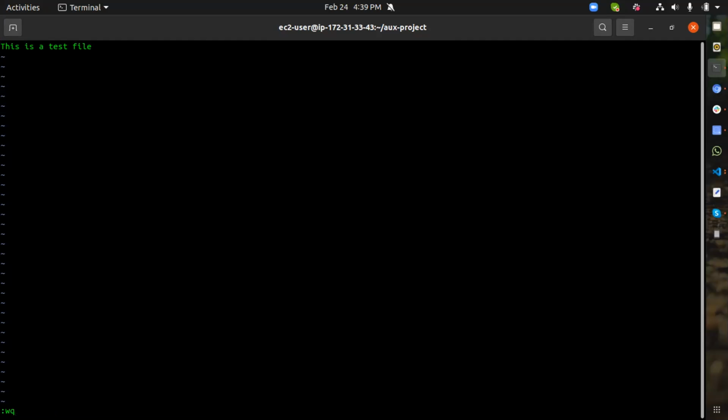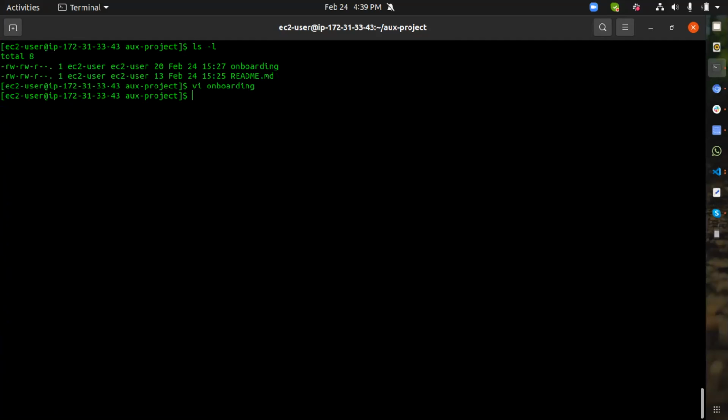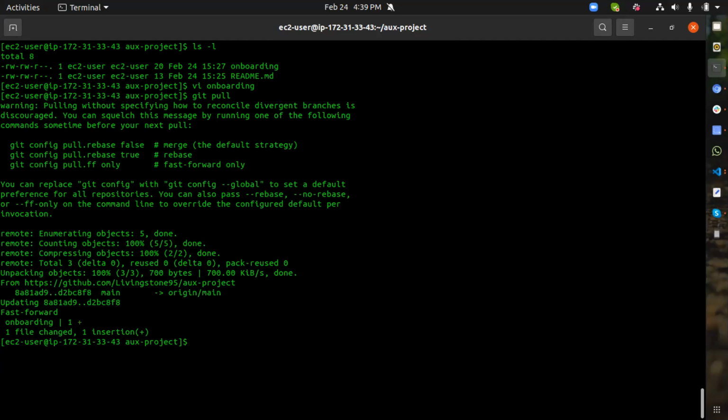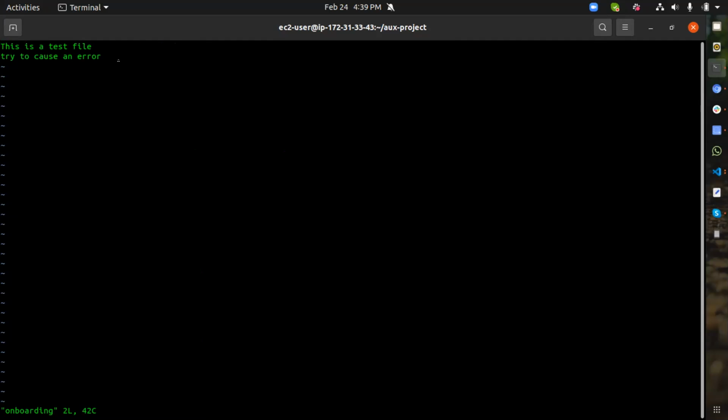I'll actually not cause the error. I don't like to see errors. So because I'm not sure if this file has been updated, I'll just say git pull. So you can see now. Now let's open it. Can you see that we have it now?